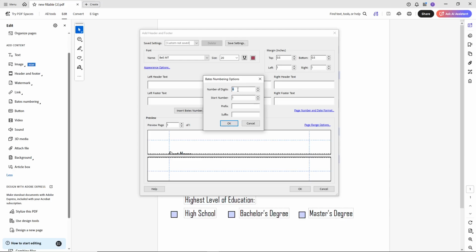Navigate to Number of Digits and type your preferred number of digits, or use the up and down arrow to adjust. The number of digits determines how many zeros will precede your Bates numbers, which is important for maintaining consistent formatting across large document sets.